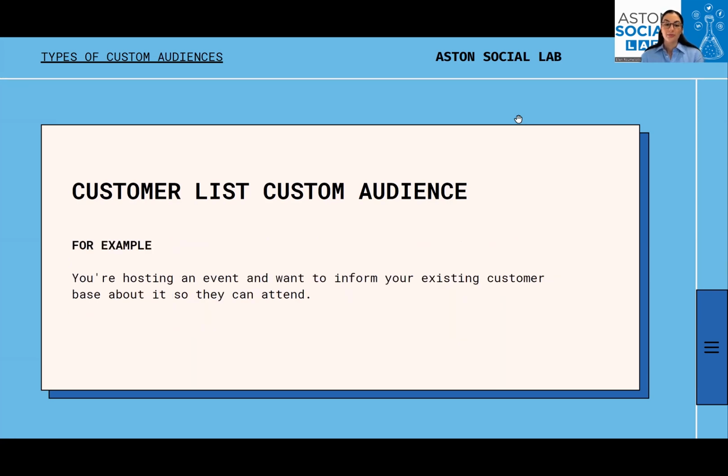So for example, you're hosting an event and you want to inform your existing customer base about it so they can attend. So you chuck that list into Facebook, create your custom audience, set up the event ad and push it specifically to those people so they know about it and hopefully attend.